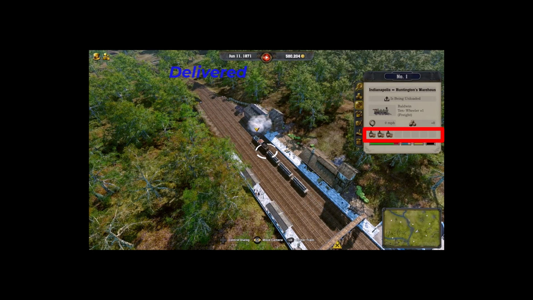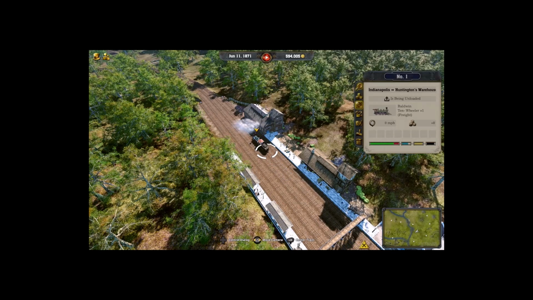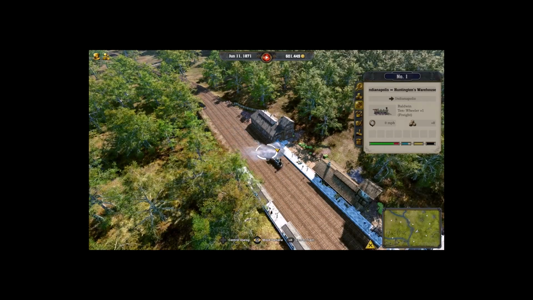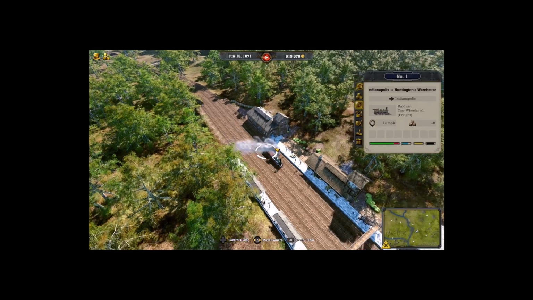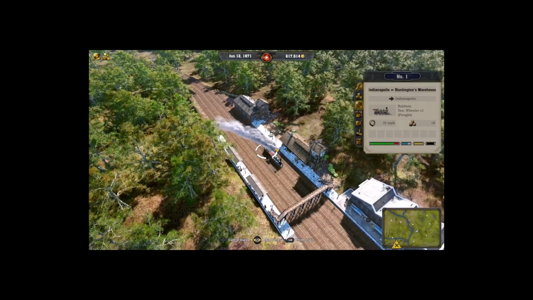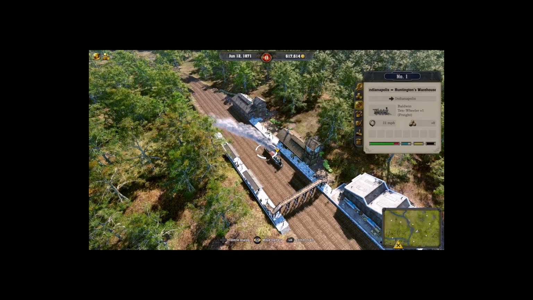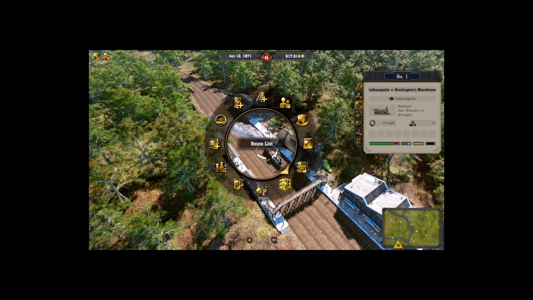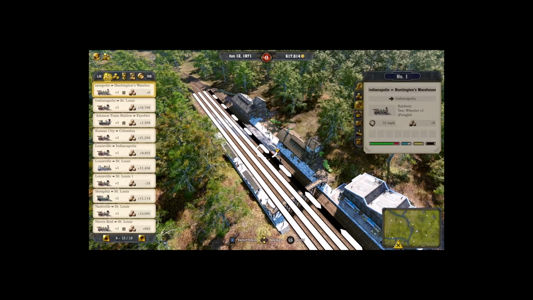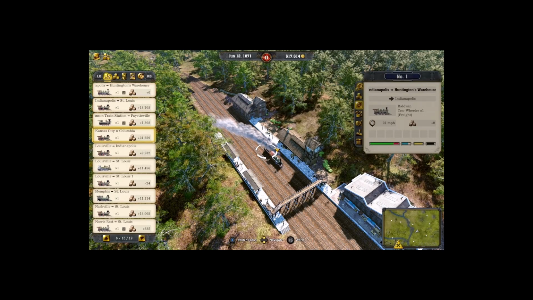At this point, the rail line from St. Louis to the warehouse will be able to come to the warehouse station and pick up the merchandise. And as you can see, we've just offloaded all of the merchandise from Indianapolis, in this case the whiskey, and we have offloaded it into the warehouse and now waiting for St. Louis to pick up the product.